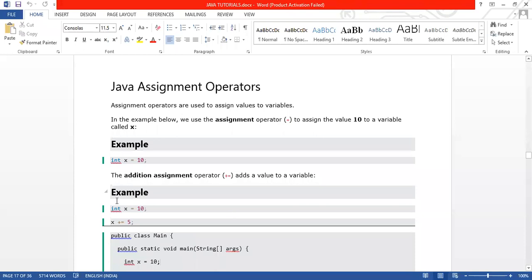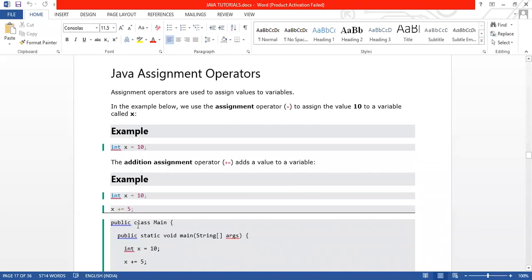And here is another operator, addition assignment operators, which is plus equals to. What is the plus equals to? x plus equals to 5 means what? x is equal to x plus 5. Yes, x equals to x plus 5.